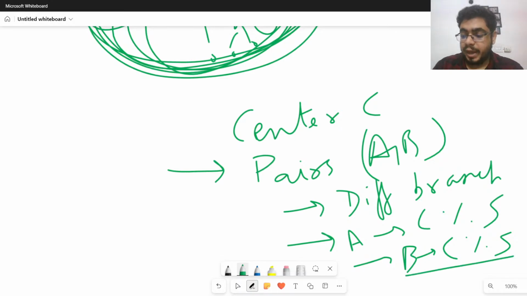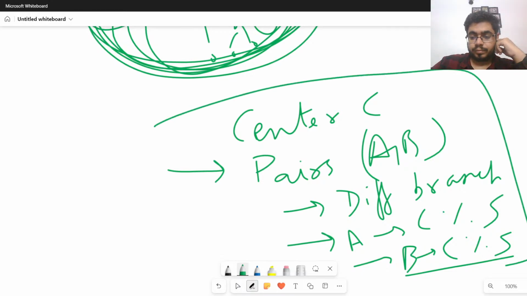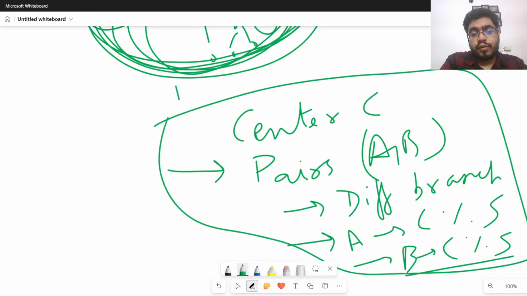Yes or no? So how many pairs are there such that both nodes are in different branches and the distance from C, the distance of both, is divisible by S. Is this making sense? What we need to do in this question? And this we need to do for every center C that we take.